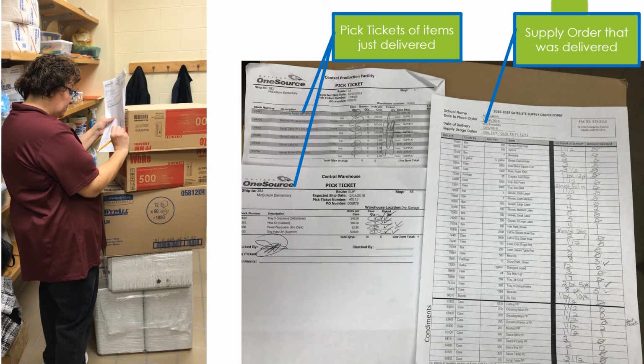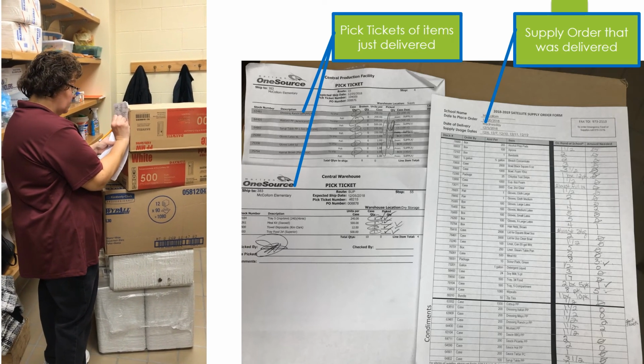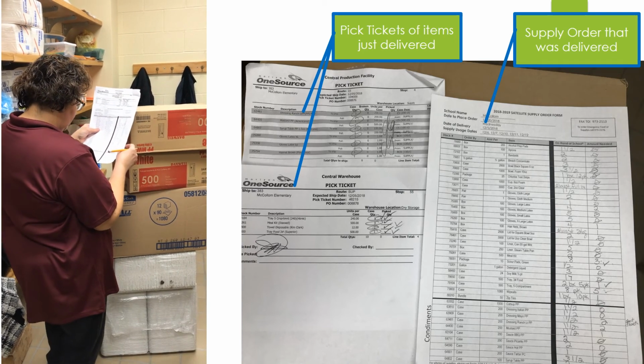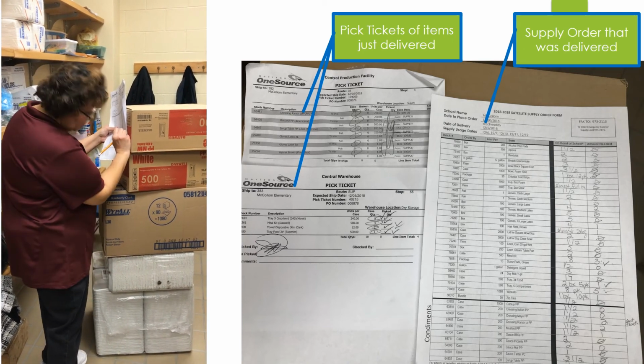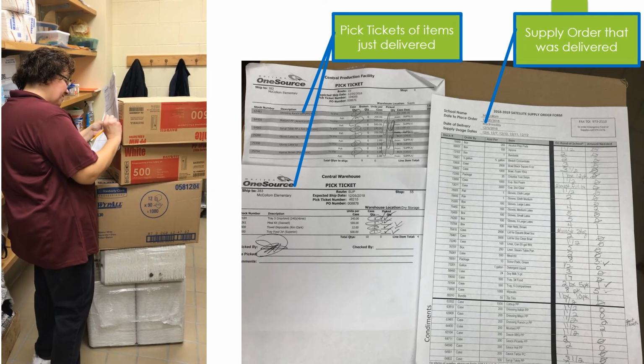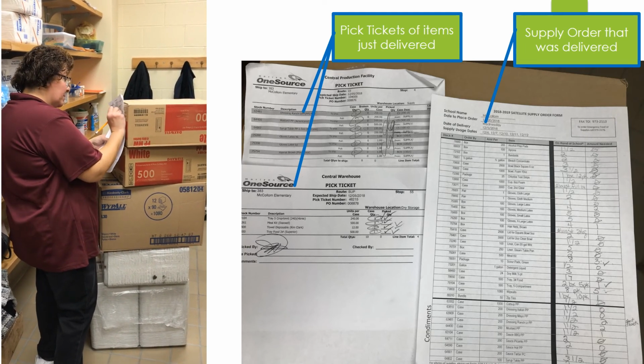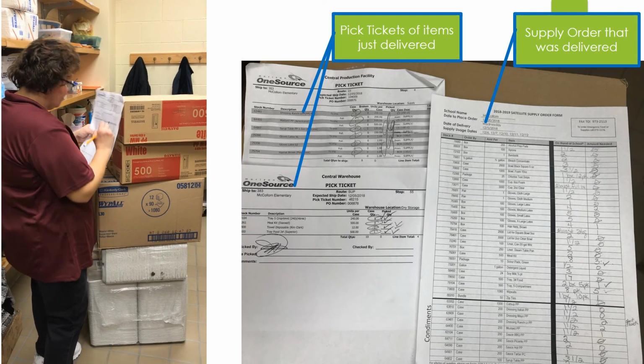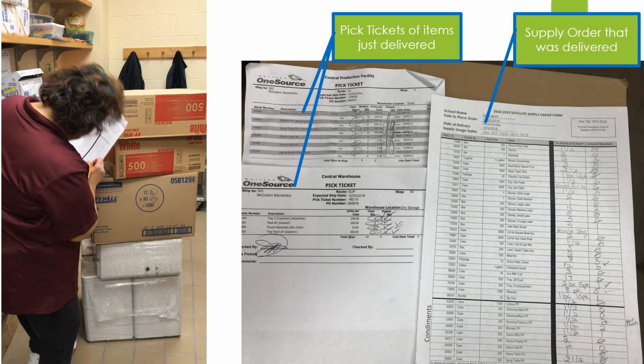For example, if you ordered 5 cases of 3-compartment trays, you need to ensure the pick ticket states 5 cases, and 5 cases were indeed delivered. If you are missing an item that you ordered but did not receive a flyer saying the item was out of stock, call FPC so they can assist you.